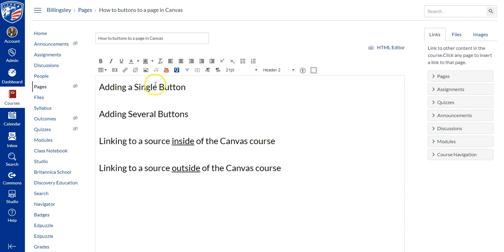It will be how to add a single button in Canvas, how to add several buttons in Canvas, linking to a source that is inside of the Canvas course that we're working on, and how to link to a source that is outside of the Canvas course that we are working on.